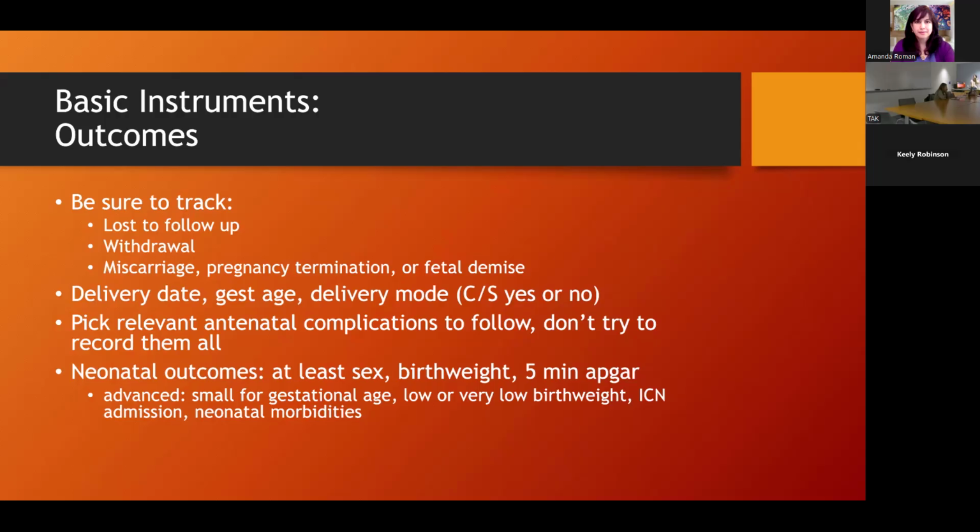But just be conscious of what your available information is and whether or not you want to collect that. And similarly, there are certain antenatal complications that may not be relevant to what you're looking at, so don't go through an entire chart looking for that information.